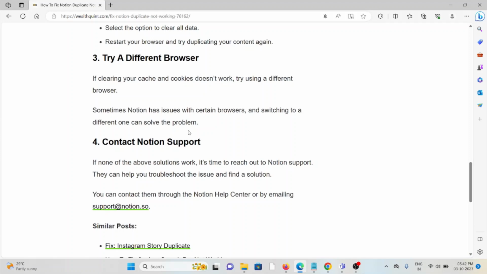The fourth method is contact the Notion support team. If none of the above solutions work, it's time to reach out to the Notion support team. They can help you to troubleshoot this issue and find a solution. You can contact them through the Notion Help Center or by emailing them at support@notion.so.